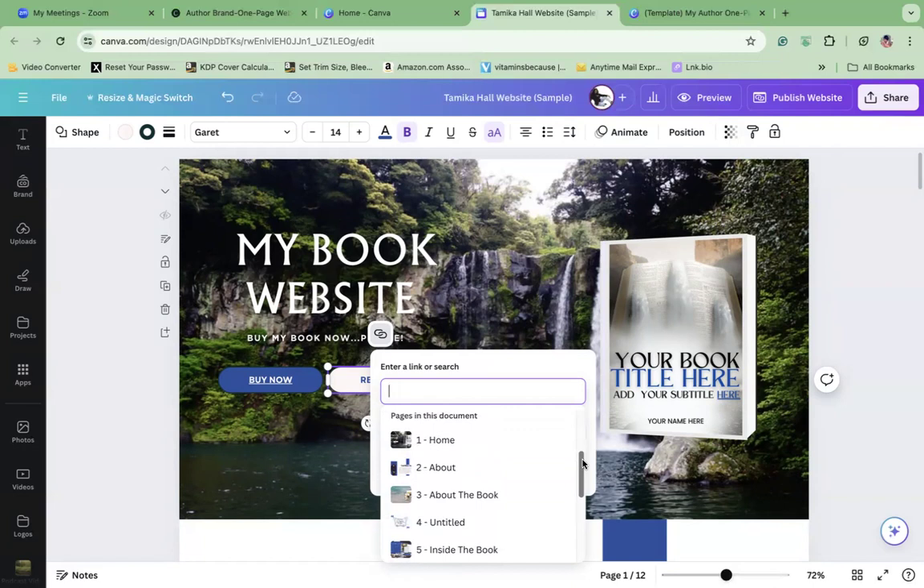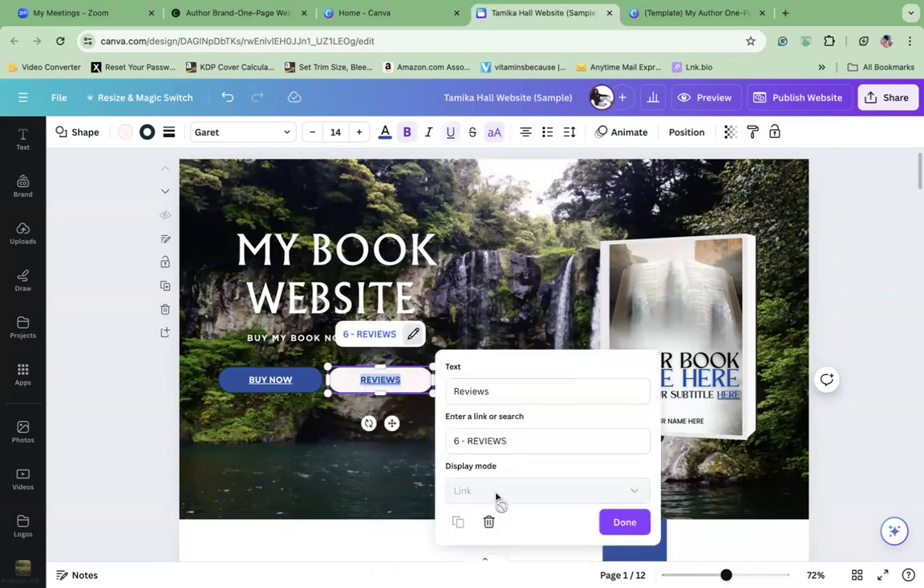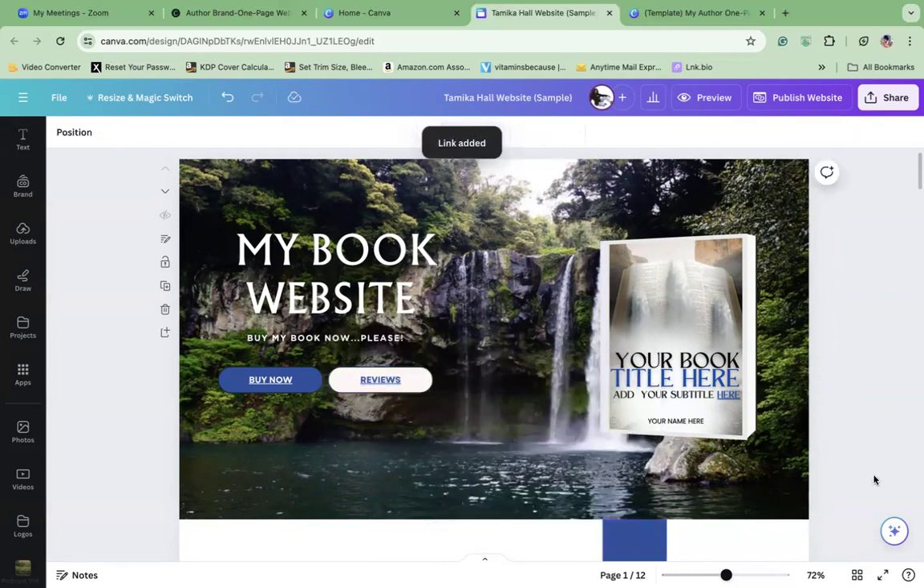This is also why it's good that we have named our pages. So we know we have a page called reviews. So we're going to click that. Boom, it has linked to that page in the site.